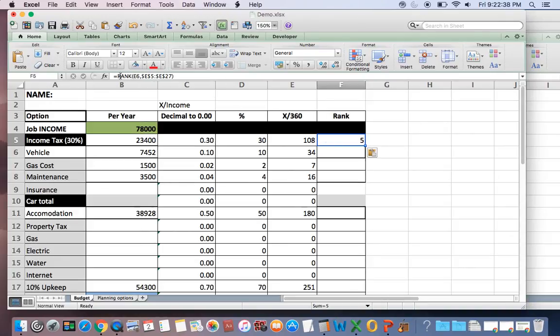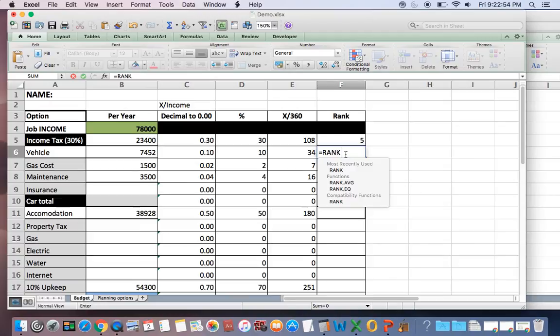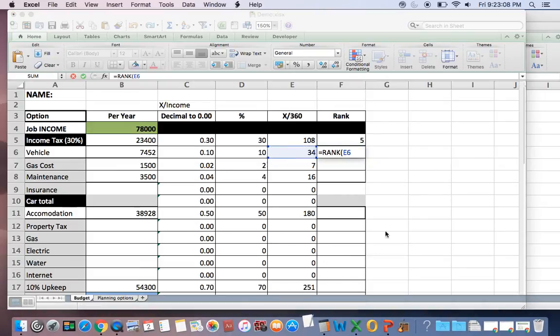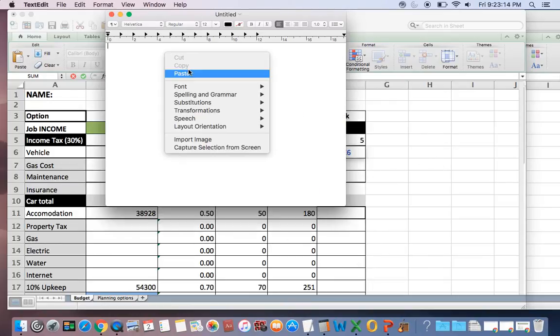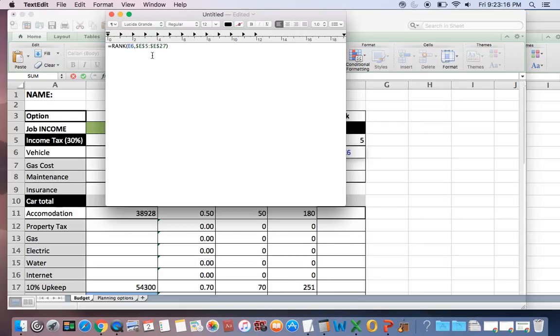All right. So at the top, we'll do it here. What you're going to type in: we're going to click E6. Good. We're going to go equals rank, bracket. This cell, so E6. Let me just put this down because I know I'm going to mess it up. Paste. E6.